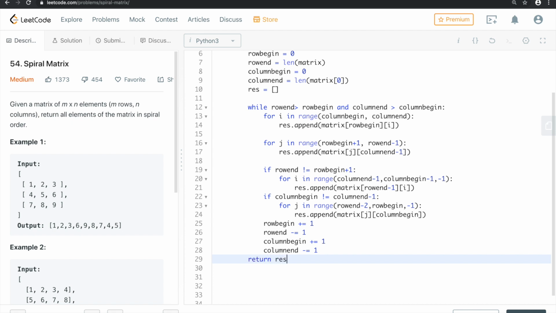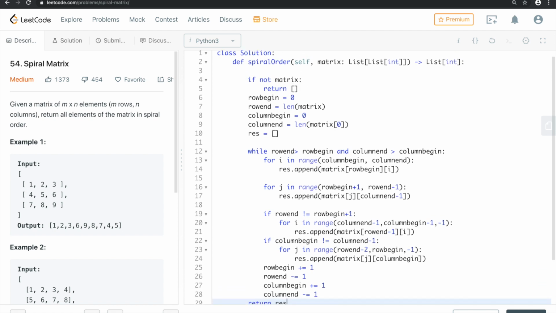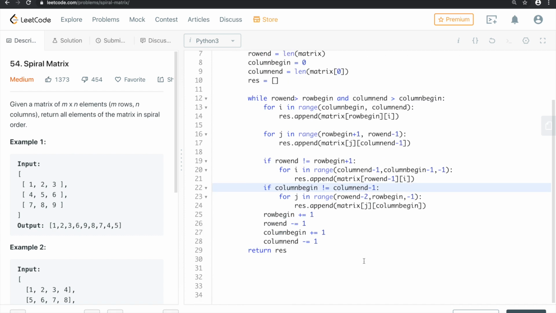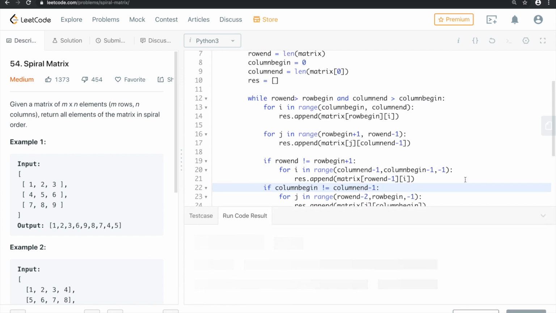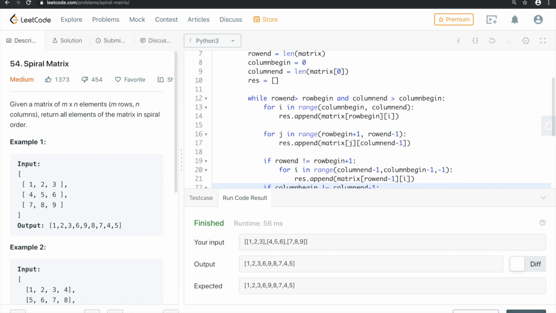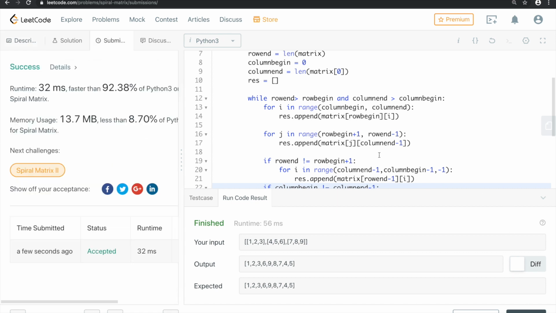So I think we did everything right. First we printed this, then we printed 6 9, then 8 8 7, then we are checking that we haven't reached the last row, so that's why we are writing these lines. That column begin is not next to the column end, and the answer seems fine. Yeah, the answer is correct, and this is how we are going to solve this question.